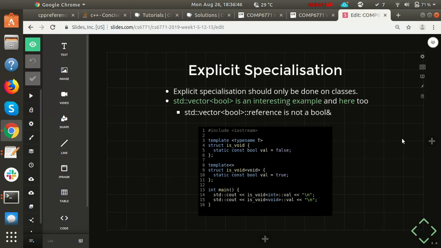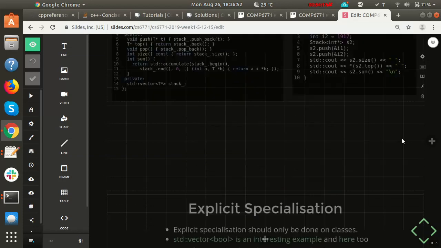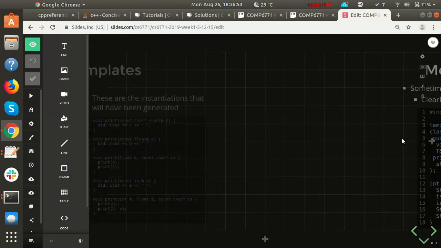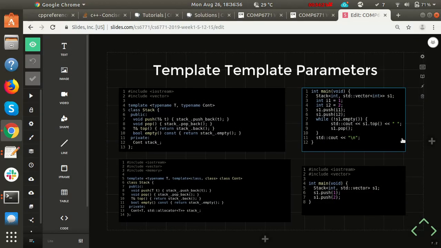I'm sorry. Could you explain the template parameters? Template slides, yeah, the bottom one, left the bottom one.